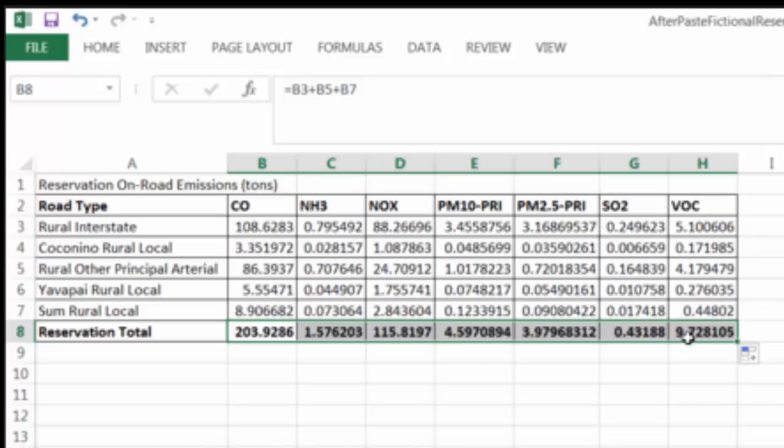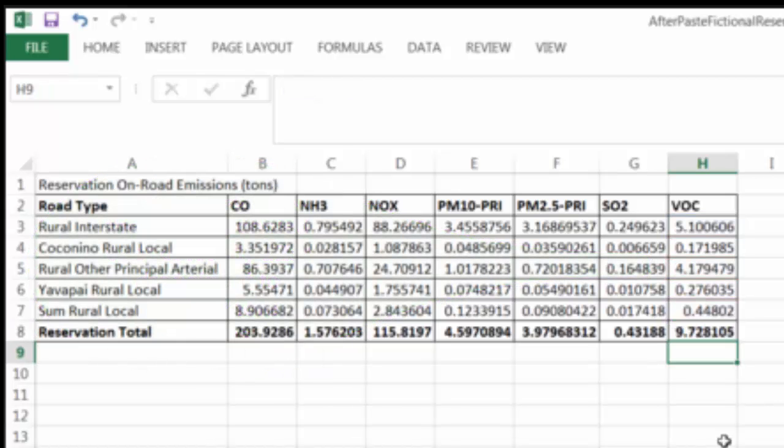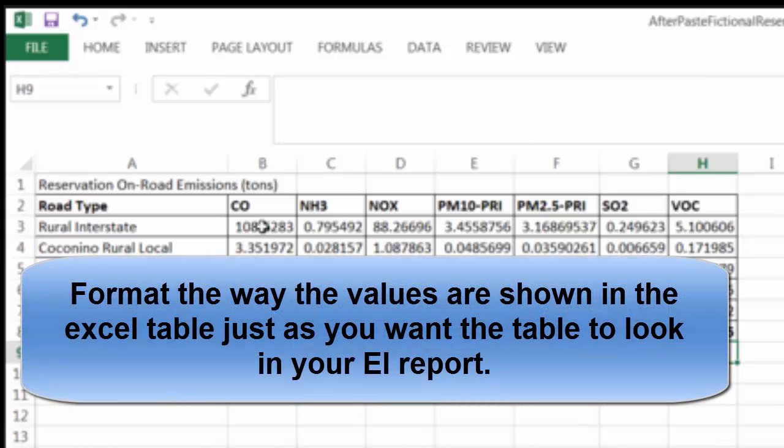And again, I want to double check that this is what I was expecting. So, yep, H3 plus H5 plus H7, that's what I wanted. So I click enter, and that's correct.